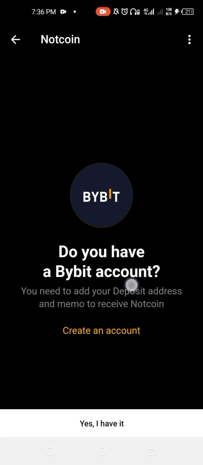So let's go on for those who already have Bybit. If you have OKX, you can use OKX also. Remember, the process is the same. So I'll click yes, I have it, because I already have a Bybit account.